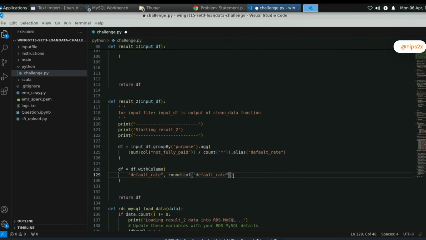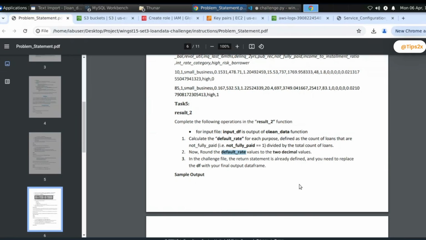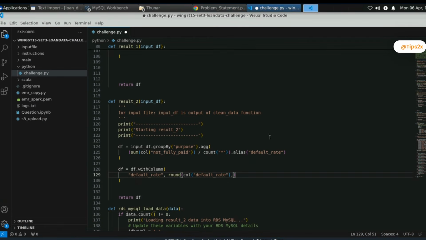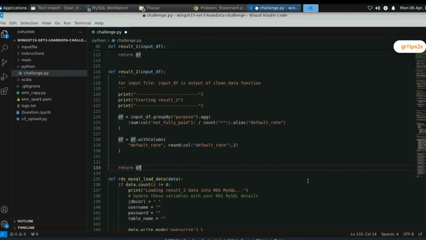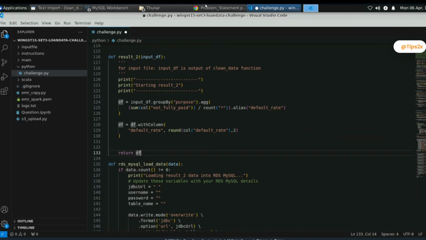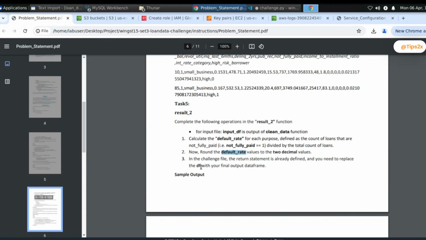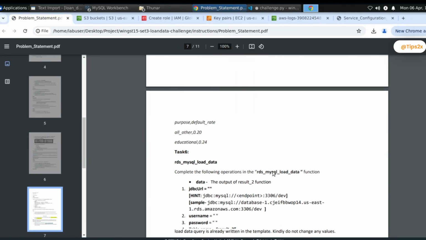Okay, and round by how many points? 2 decimal values. So 2. Okay, and return df. So we did this part. Now go to the problem statement, and return the data frame.